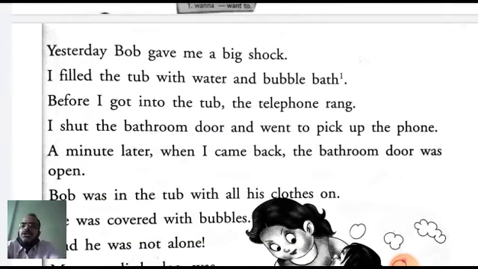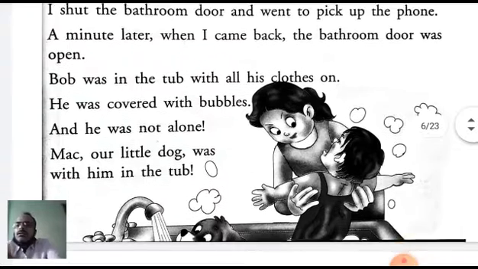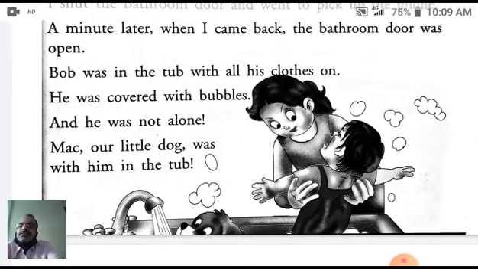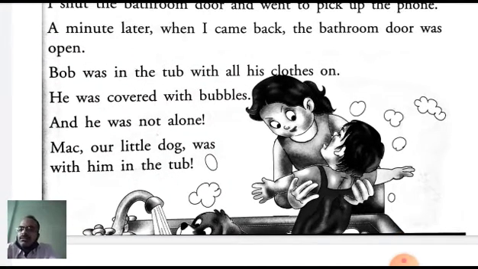Yesterday, Bob gave me a big shock. I filled the tub with water and bubble bath. Before I got into the tub, the telephone rang. I shut the bathroom door and went to pick up the phone. A minute later, when I came back, the bathroom door was open. Bob was in the tub with all his clothes on. He was covered with bubbles, and he was not alone. Mac, our little dog, was with him in the tub.